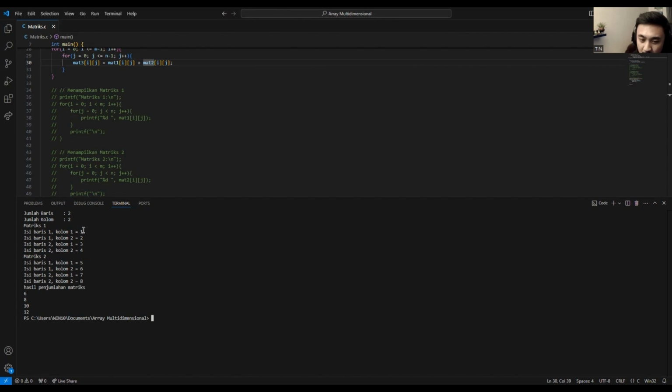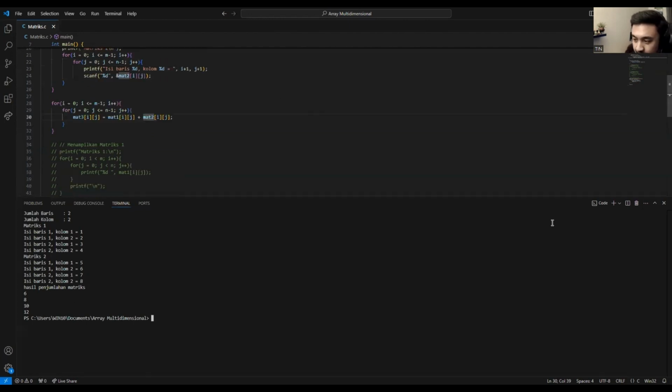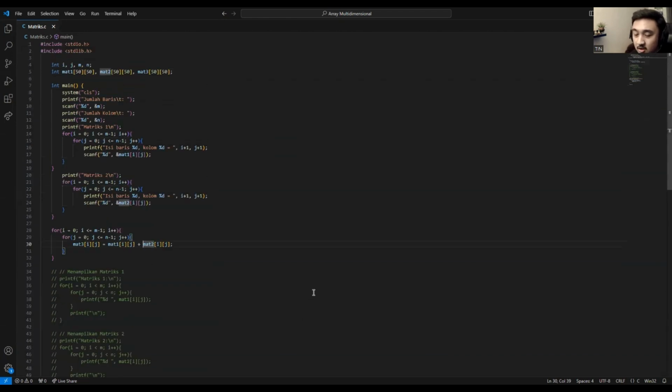So we have 1 plus 5 here, which outputs 6, and then this second one, 2 plus 6, outputs 8, and then 3 plus 7 outputs 10, and then the last one, 4 plus 8, outputs 12. So here is the example of the code for the multidimensional array, where we use the example of a matrix.